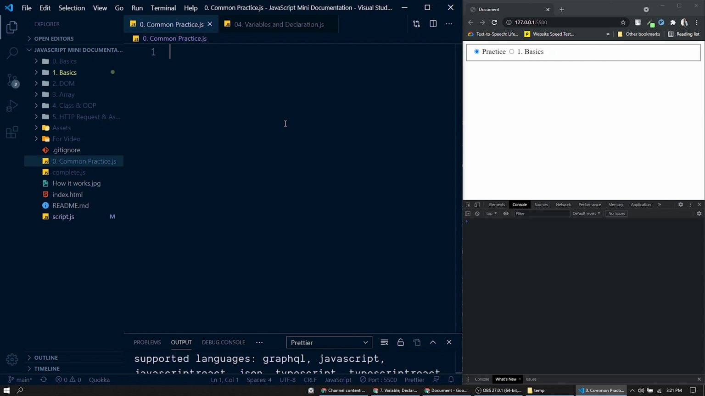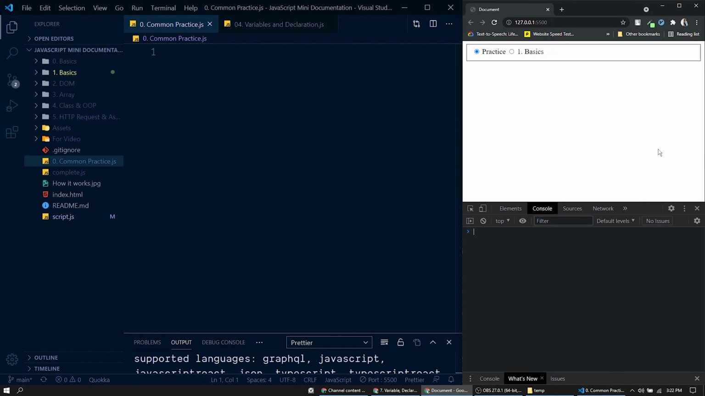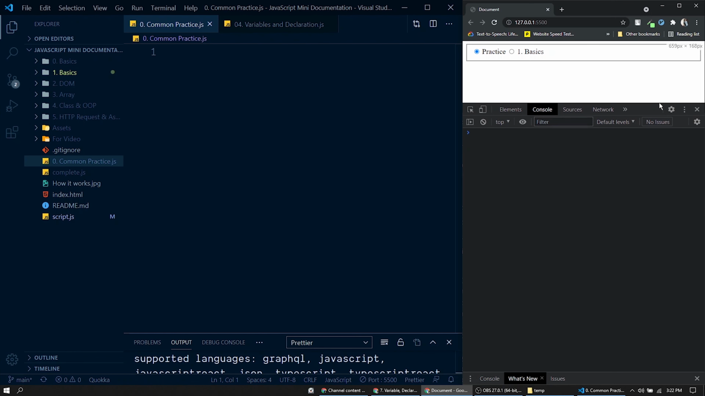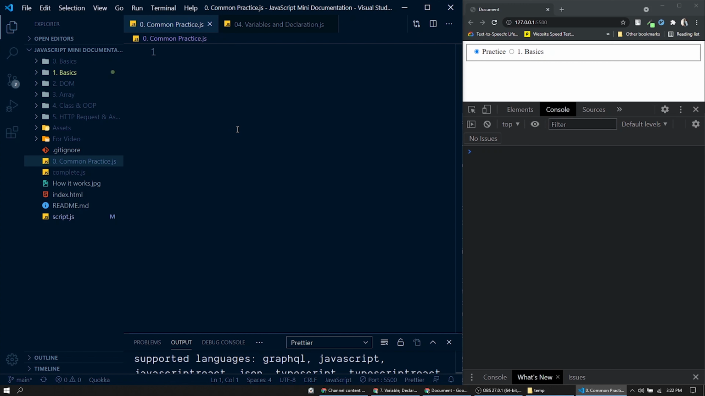We'll be writing JavaScript code within this common practice file here and it will be executed within this file index.html. Currently we are running this project within this web browser using the VS Code extension live server. For now you could ignore these interface or controls here and let's focus on this console window to see the output for JavaScript code writing within this common practice file here.